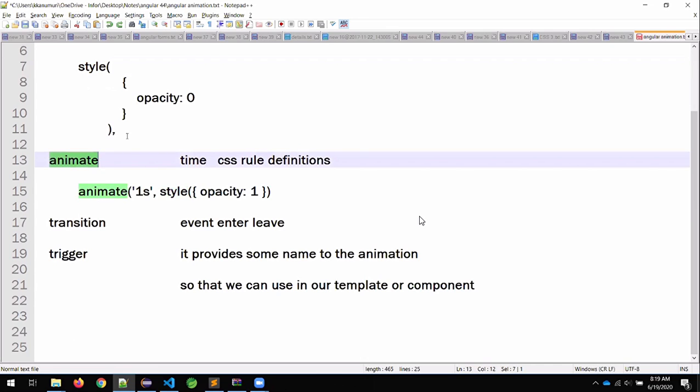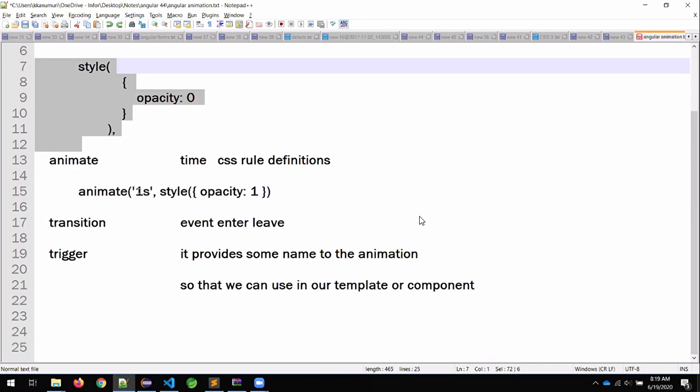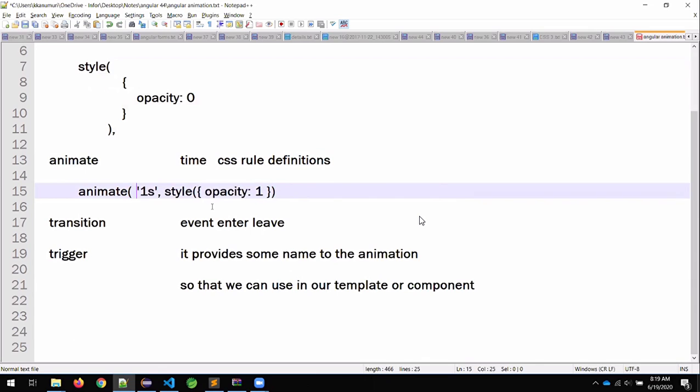Animate. So this is my starting style. And how do we work with the ending style? We are expecting two things. What is the first one? The time, as well as what? The style function. So this is what we are defining.